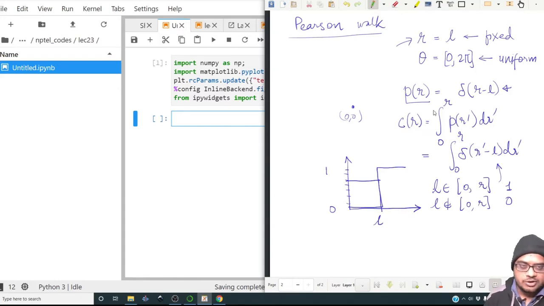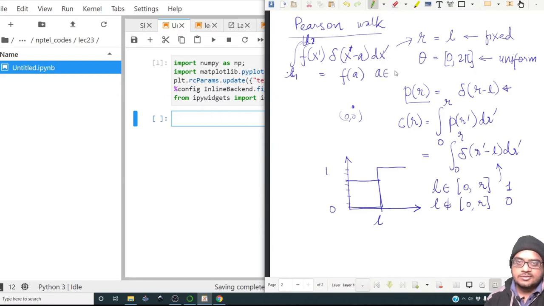And obviously, these are properties of the Dirac delta function. I've used the important property that the integral of f of x prime delta of x prime minus a dx prime, from the lower limit L1 to the upper limit L2, is going to be f of a if a lies between L1 and L2. If a does not lie in the domain, then it will be 0. So these are just some properties of the delta function.